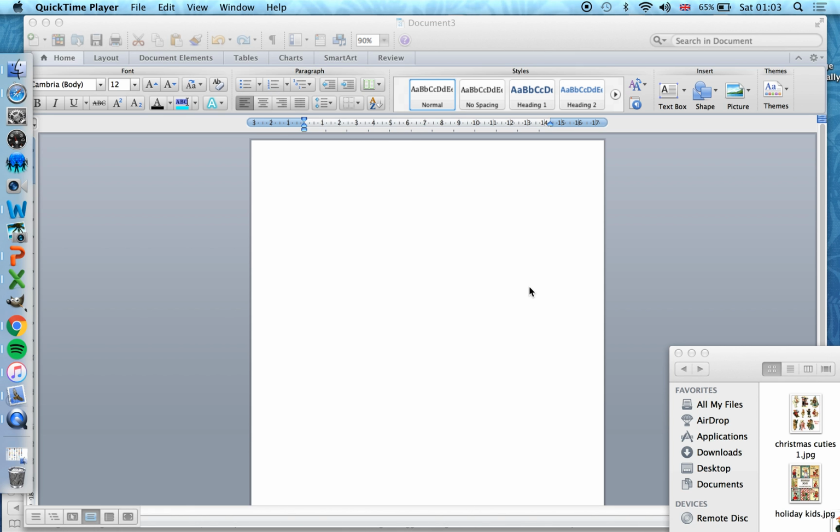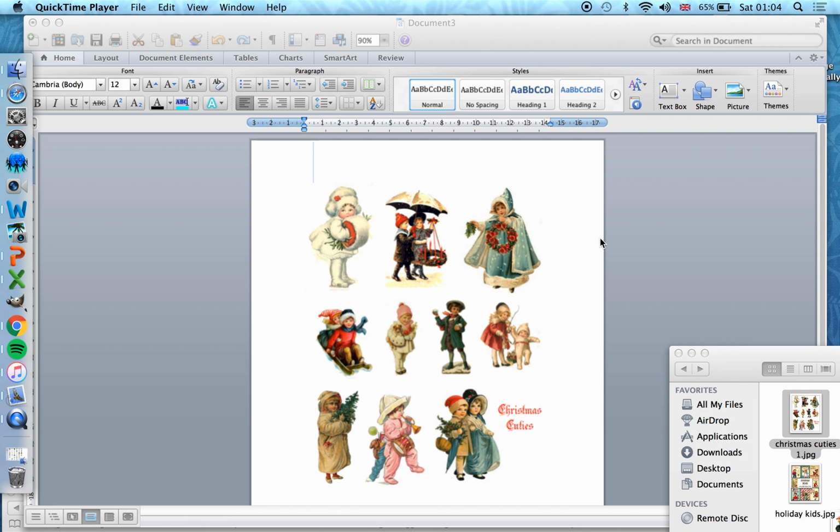You can see I've got a new Word document open on my desktop and I have a folder down here in the bottom right hand corner which contains some of my collage sheets from Geko Galz. So this is the collage sheet called Christmas Cuties that I want to mirror image. I click and drag it into my Word document.